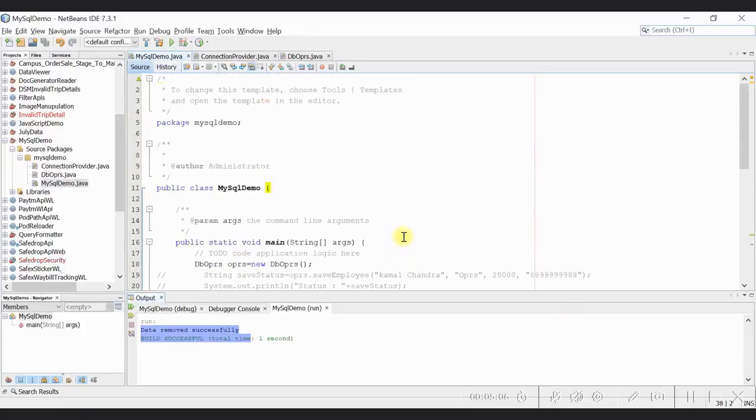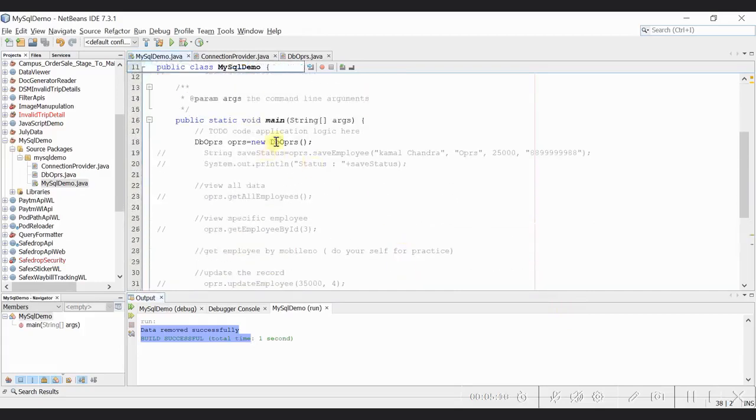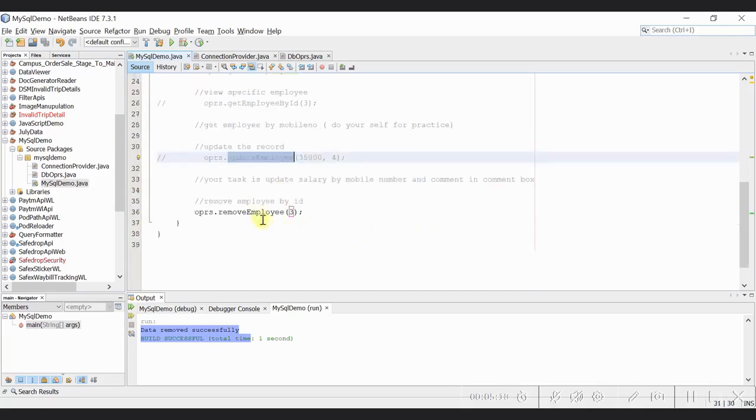So we have learned how we can save data in the database, how we fetch data from the database, how to fetch particular data, how to update data, how to remove data. So this is the process to connect JDBC connection with MySql data.